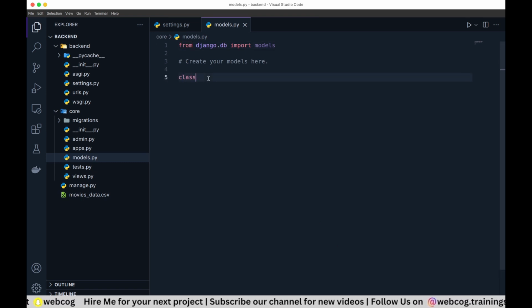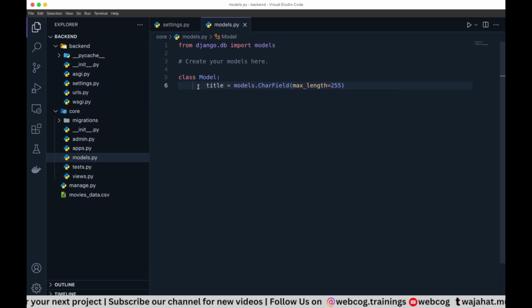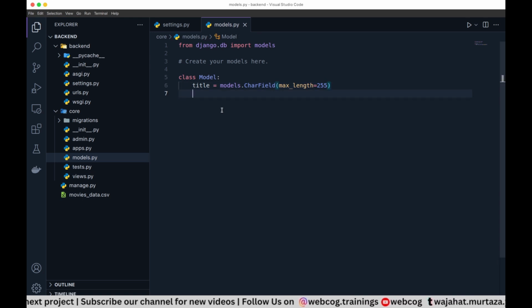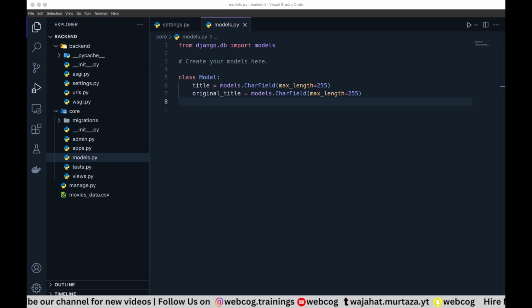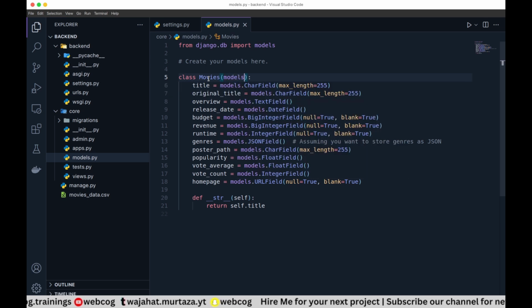So first of all, let's create our model, which will be our class model. First of all, we will have our title, and it will be our movie's name, which I will make by the name of original title. Actually I am just copy pasting this code because I don't want to waste time on these things. So that's why I'm just going to copy paste the whole model just for saving time. So this is our complete model which I have. Its name will be class Movies, which will inherit from models.Model.